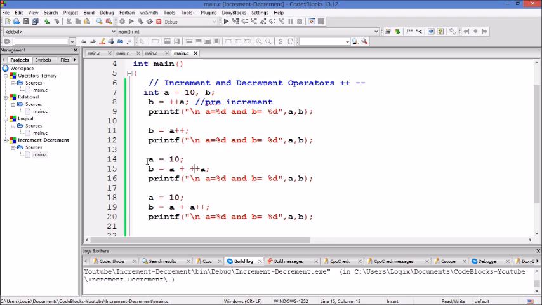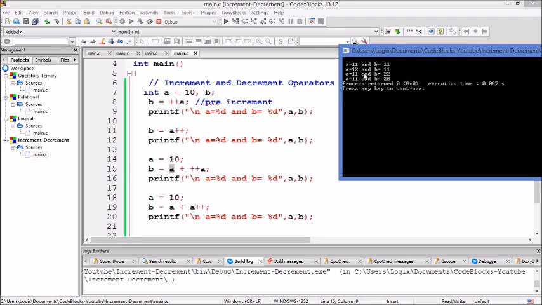We have assigned the value 10 to A here. So here the value of 10 is incremented by 1. That means it will become 11. Now the value of A is 11. So A and A is added, which means that this should become 11 plus 11. And so this should print 22. Here you can see that A is 11 and it has printed 22.